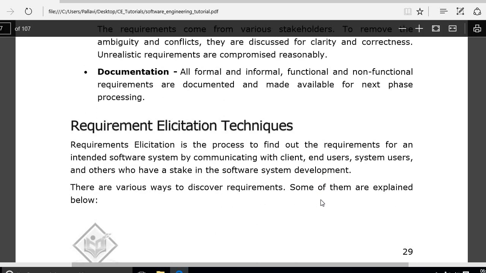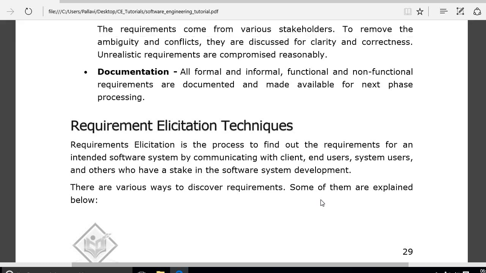So requirement elicitation technique is the process to find out the requirements for an intended software system by communicating with clients, end users, customers, system users, and others who have a stake in software system development. There are various ways to discover the requirements. Some of them are explained below.